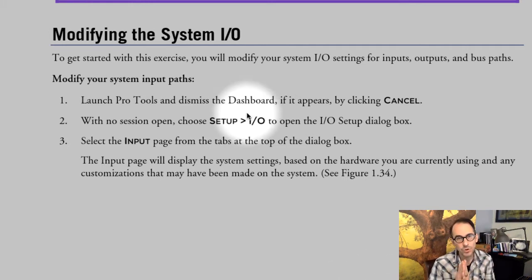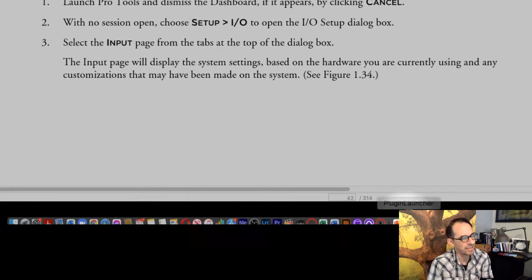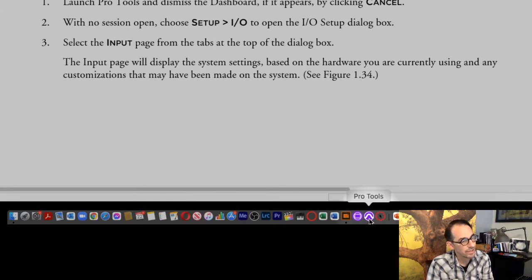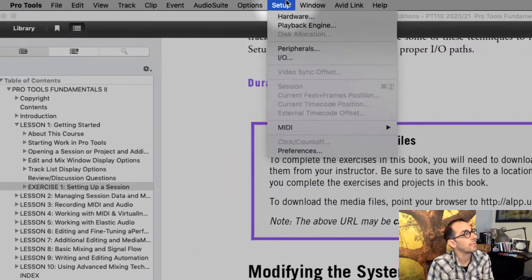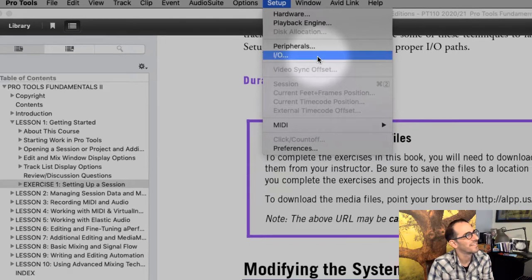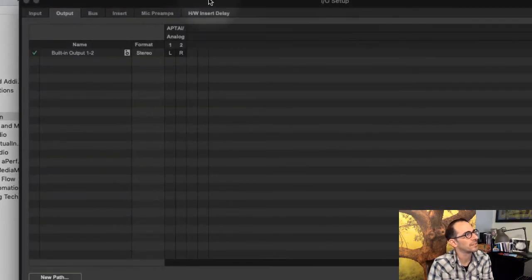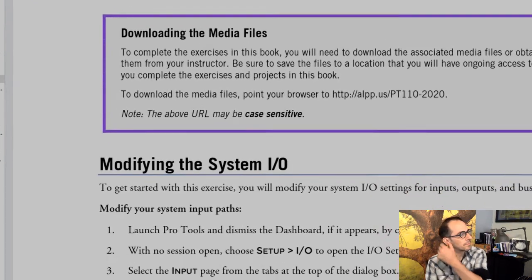Okay, so let's just make sure our Pro Tools application is open. That's the thing. When you open up Pro Tools, that dashboard opens up that basically asks you if you want to start a new project or open up a recent project or session. And if you hit cancel, it doesn't close Pro Tools. It's still open. It just basically hides. So you sometimes have to hit the application icon to make it active again. So, setup, I/O, for the input, output. There it is.